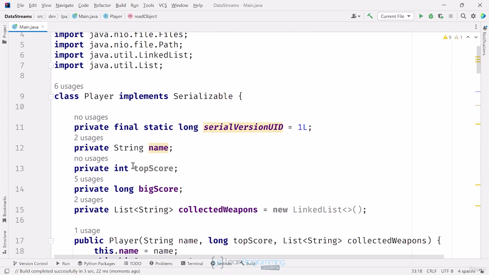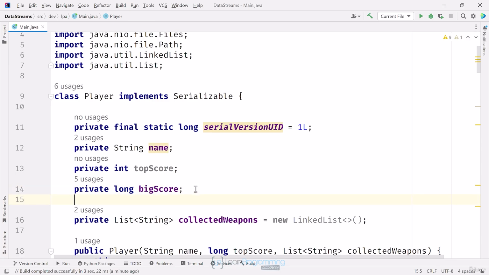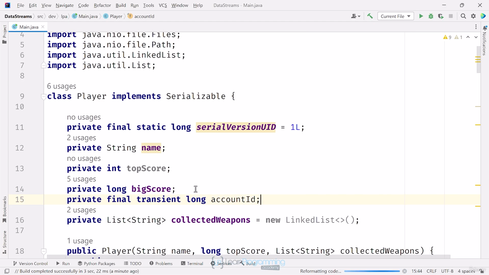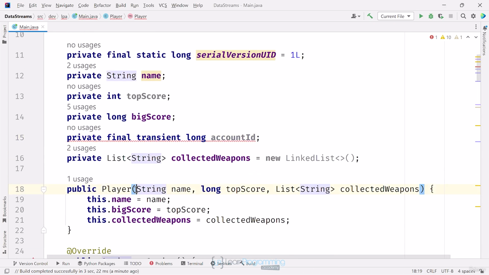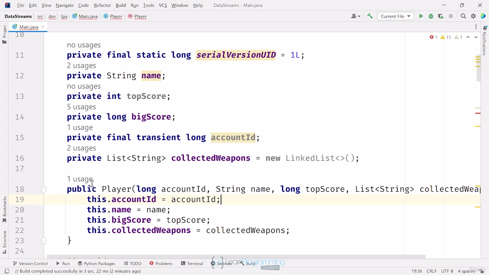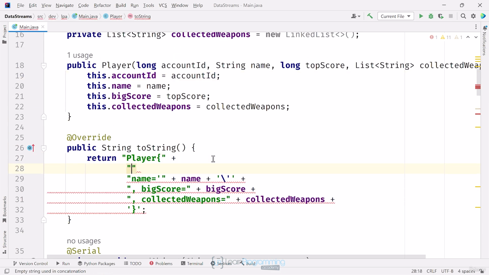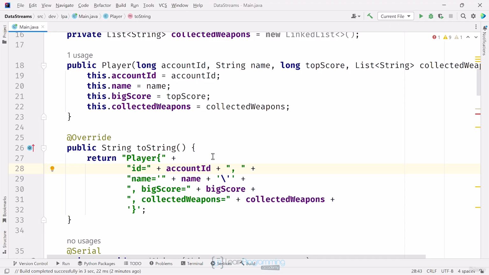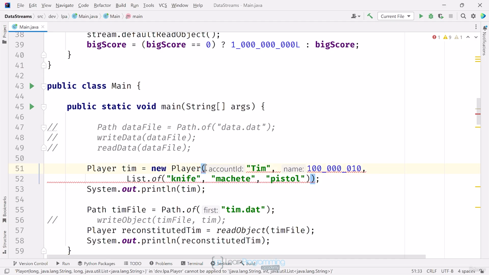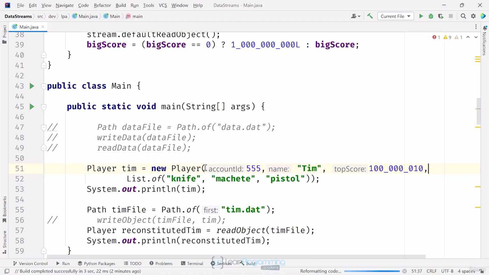Let's say I've got an account ID for my players to manage billing and so on. I'll include this as a private final field on my player and I'll add the transient modifier here as well. I'll include this field in my constructor as the first parameter. I'll also assign the field to that method argument. Next, I'll add it to my toString method. I've got an error in my main method where I'm constructing the first player instance. I need to include an account ID in this constructor, so I'll pass 555 as the account ID in the first argument. I'll run this code.